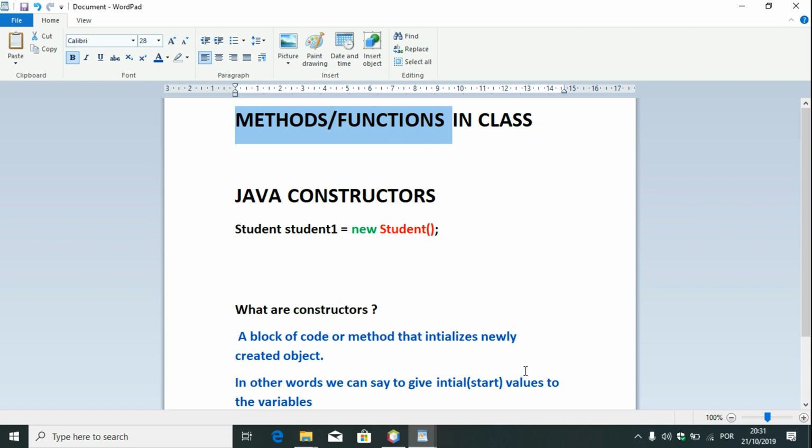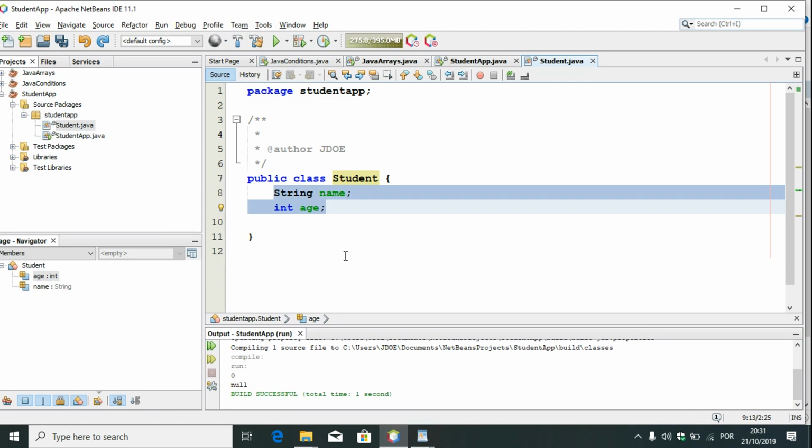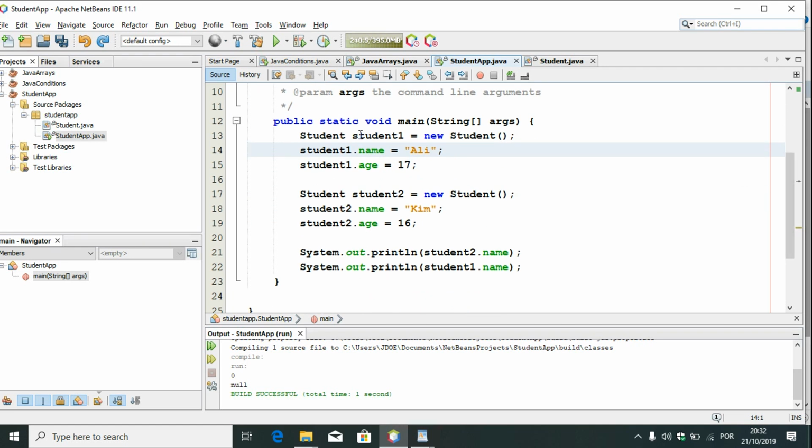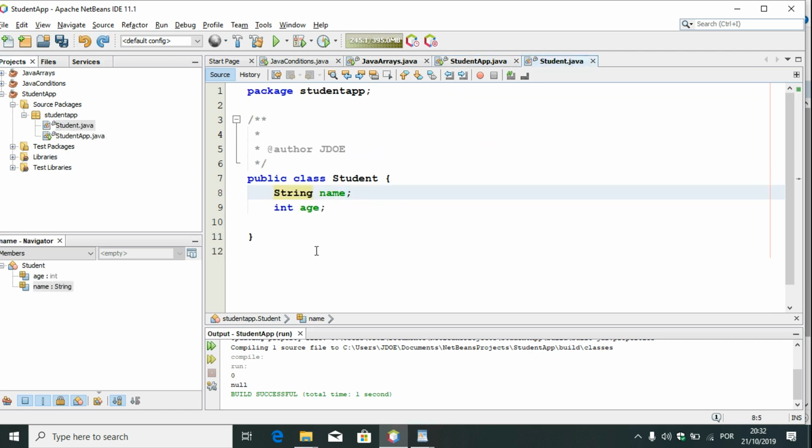We will use the existing application which we created in the last tutorial. If you remember, we created a student class and we created two variables inside the class, string name and int age. This was our main class in which we created two student objects and assigned some values to student 1, and then we created student 2 and assigned some values, and then we printed the names. Alright, so what we're going to do is create some methods.